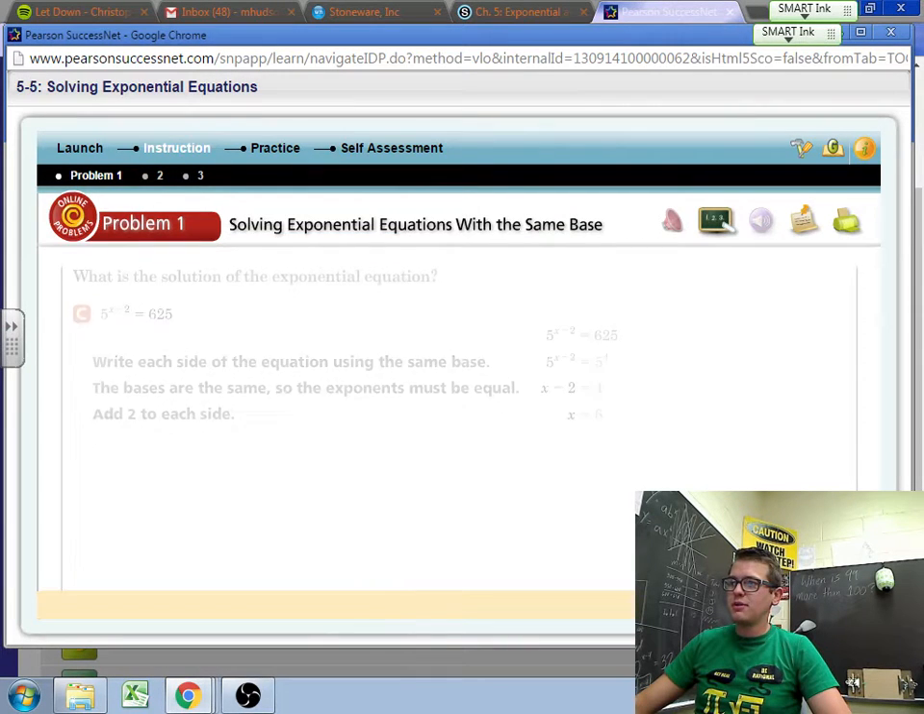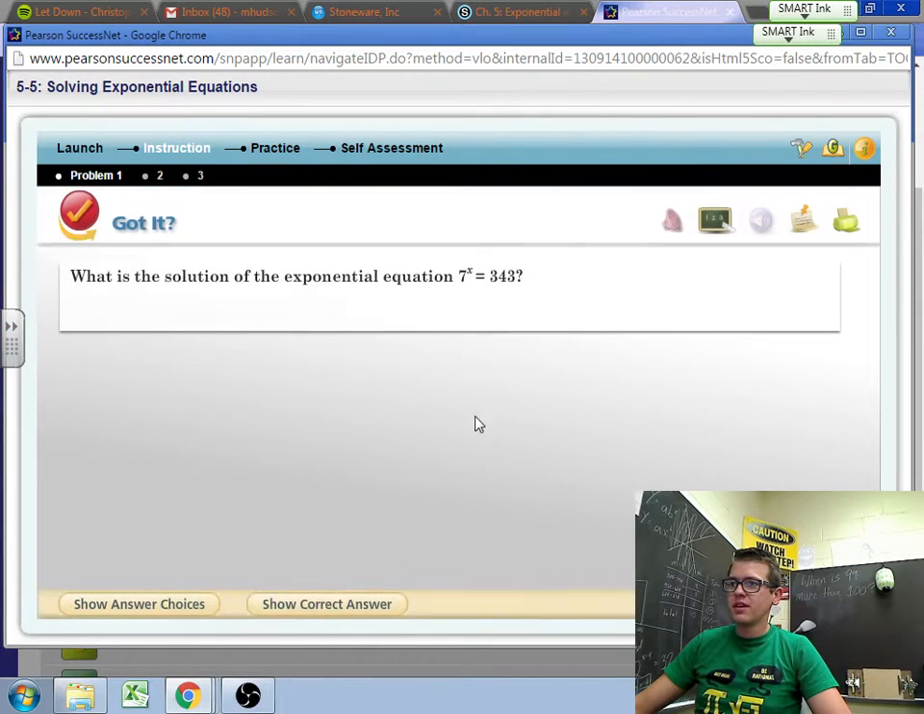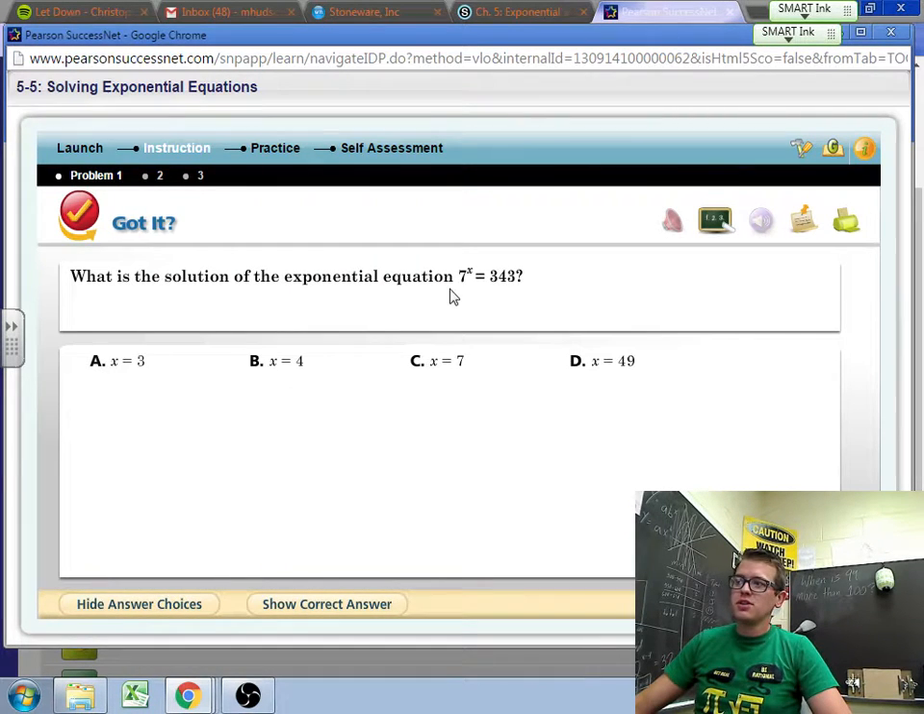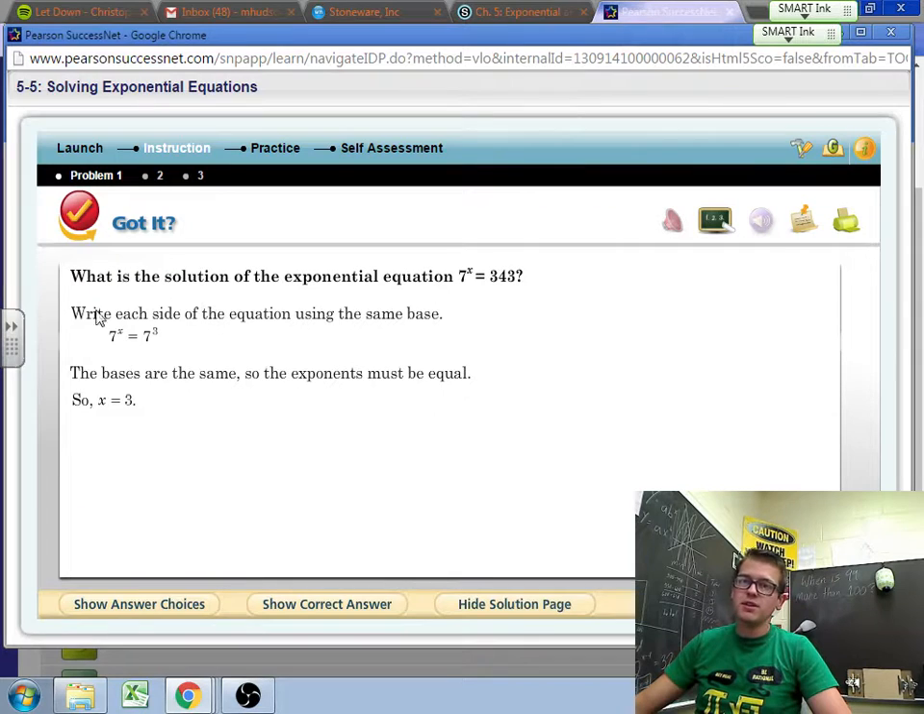And then the Got It problem at the end of here always pops up with Show Answer Choices and Show Correct Answers at the bottom. I would try to do this on your own before showing answer choices. Then show the answer choices, see if your answer is one of them, and then show the correct answer to verify it's yours. Now if you didn't get that answer, hit the Show Solution page and that will show how they solved it and got that answer.